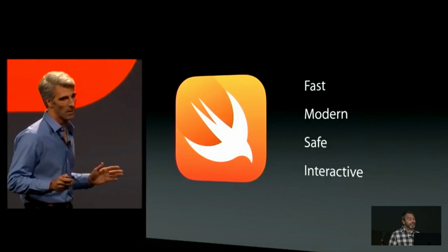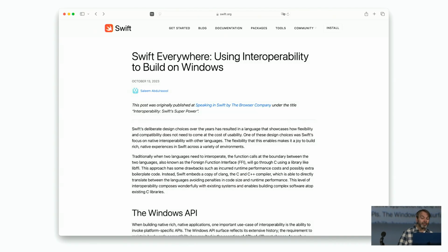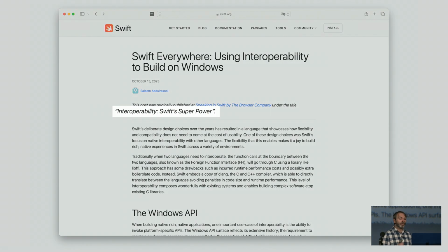This interoperability with C and Objective-C allowed the amazing work Tony just went through to be able to transition a foundational framework to Swift, all inside a shipping operating system, providing APIs with a stable ABI. As the browser company put it in their blog post on swift.org, interoperability is Swift's superpower. But this interoperability is more than just being able to leverage existing ecosystems like the Apple SDK to be able to ship software right away on day one.